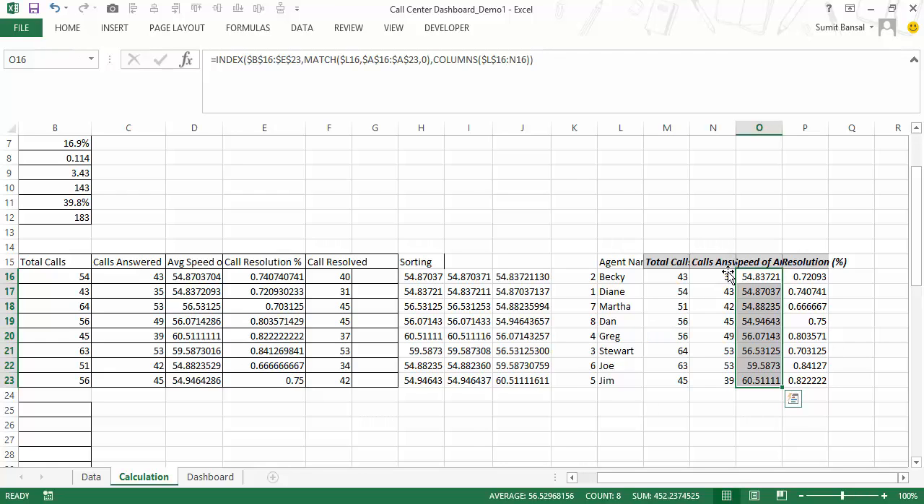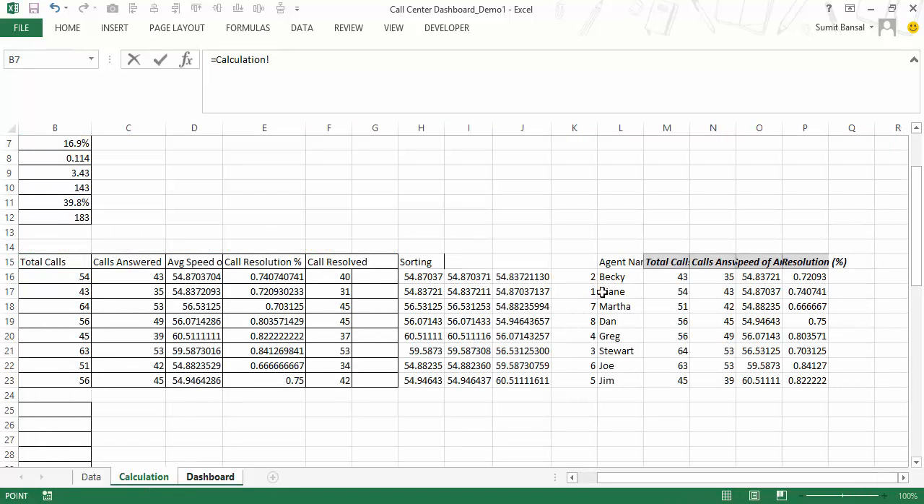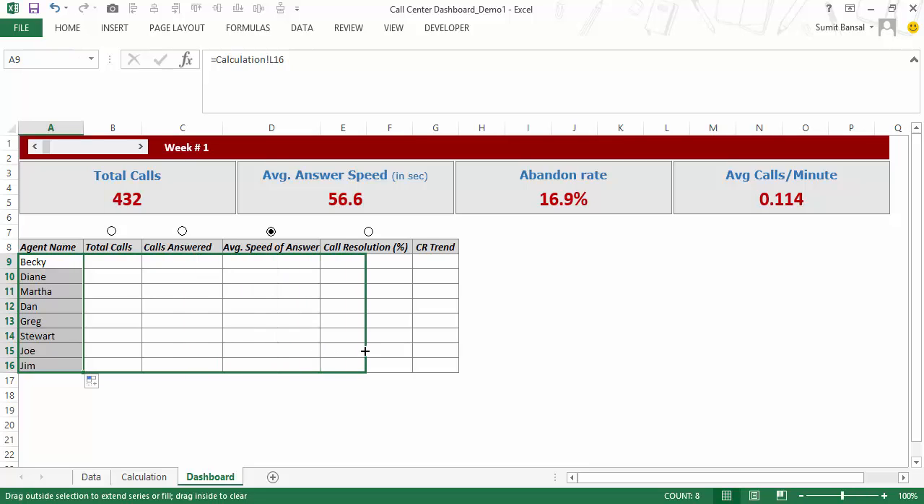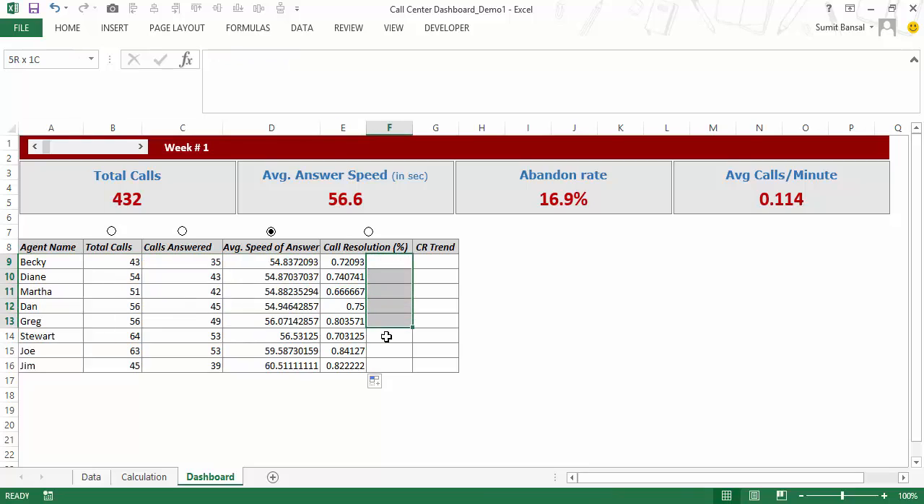So I have this data here. Now all I need to do is put this data in the dashboard. To do that, I would simply say this is equal to this value here, and I would drag it down, and drag it to the right 1, 2, 3, and 4. And you can see in call resolution I have 2 columns. The reason being that I would insert a conditional formatting to show you some icons.